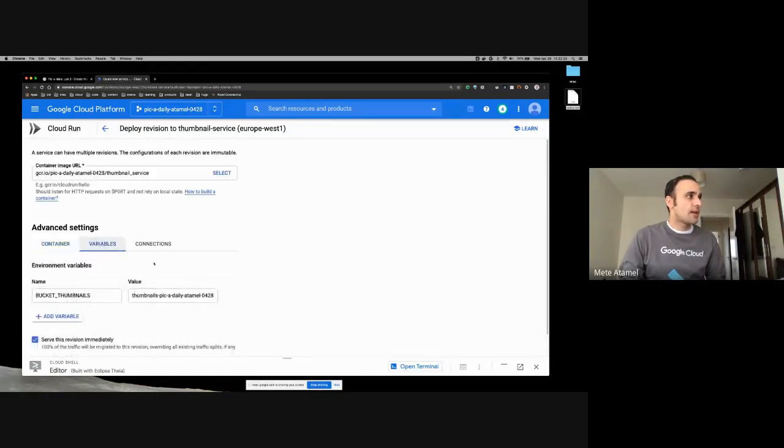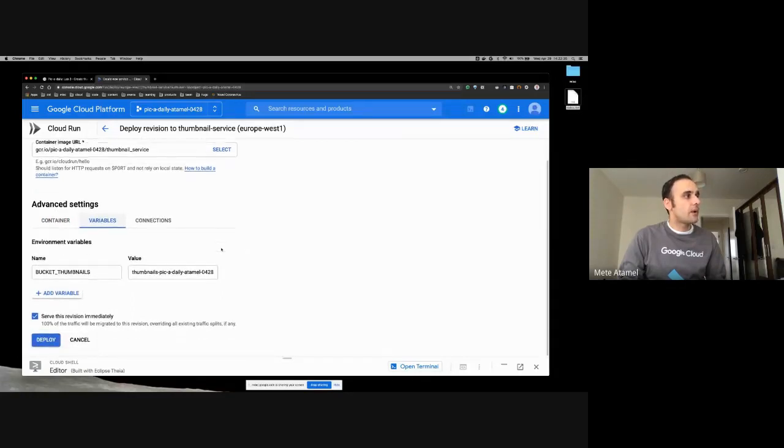And then we can also look at the variables. So remember when we deployed our service, we declared bucket thumbnails and pointed to our bucket value.